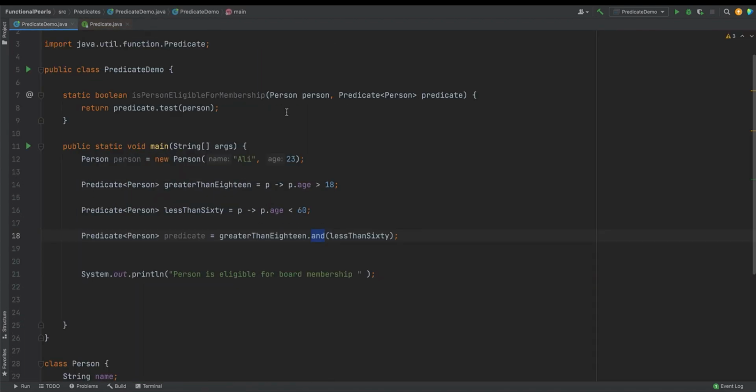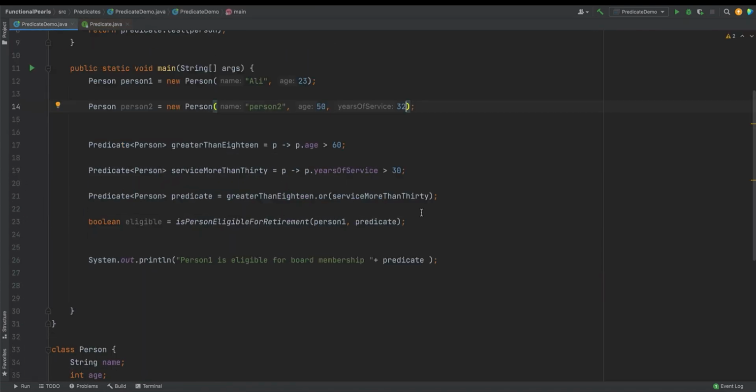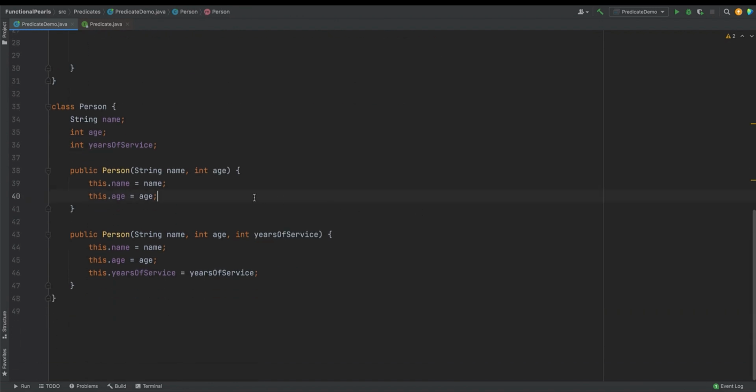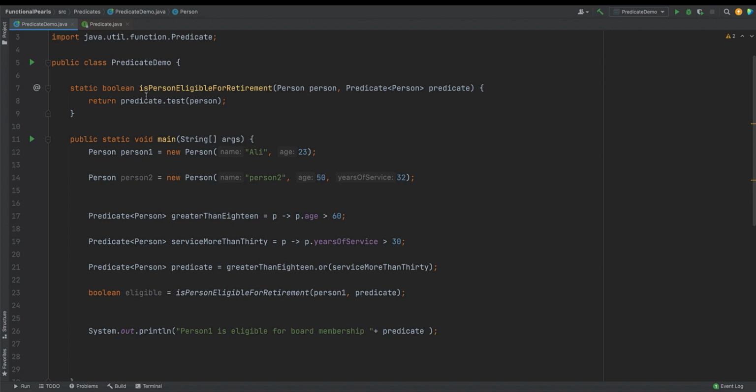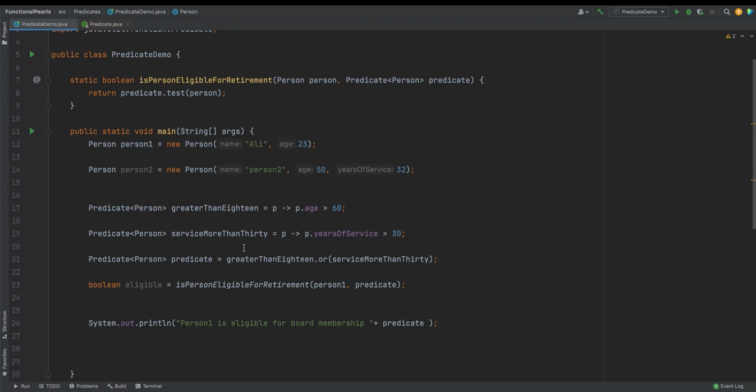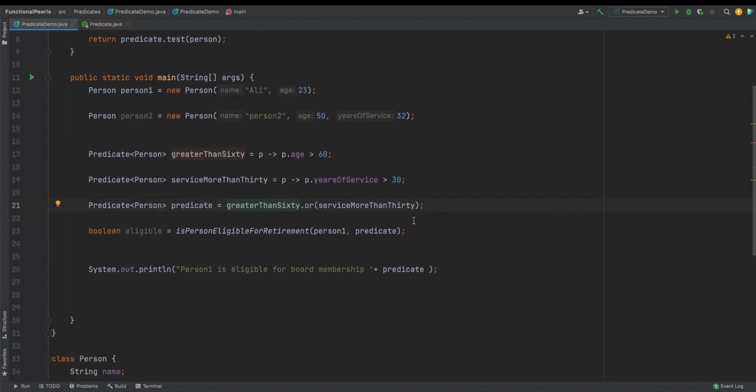Let me show you an example in this case. In this example, I modified my class. We are checking if a person is eligible for retirement or not. A person is eligible for retirement if his age is greater than 60. Let me give an appropriate name. If he is greater than 60 or his service years are more than 30.